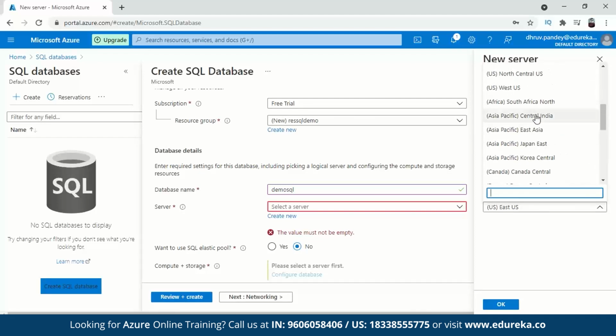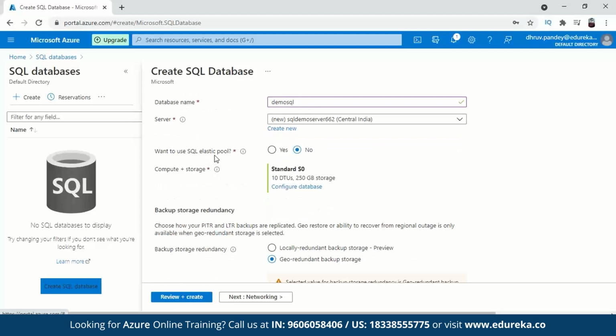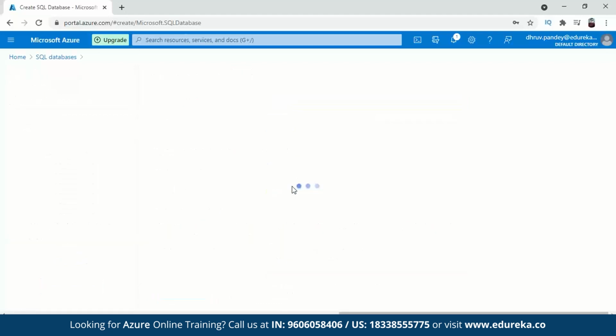The next option is if you want to use SQL Elastic Pool. Right now we don't require it, so we will choose no. If you want to, then you can choose yes. Then we can configure the database and storage also.